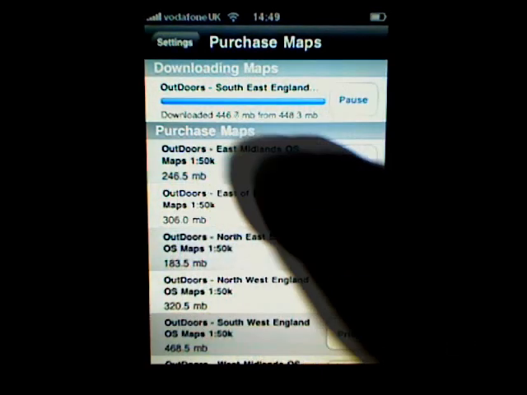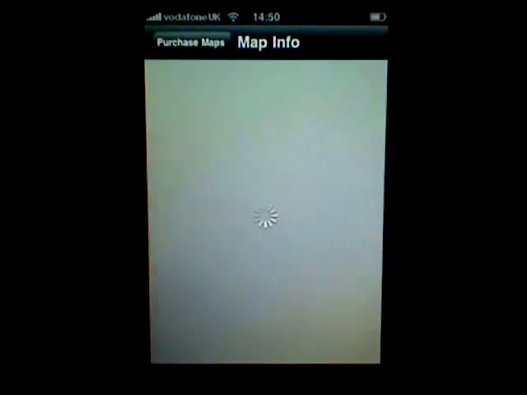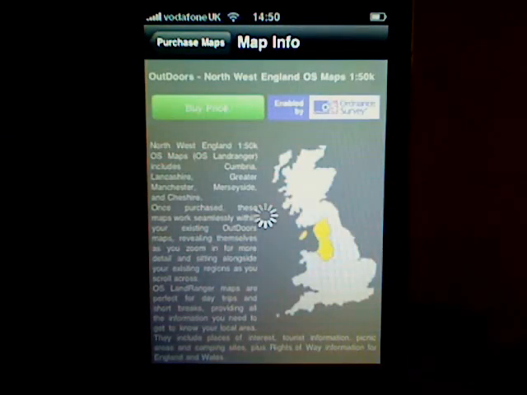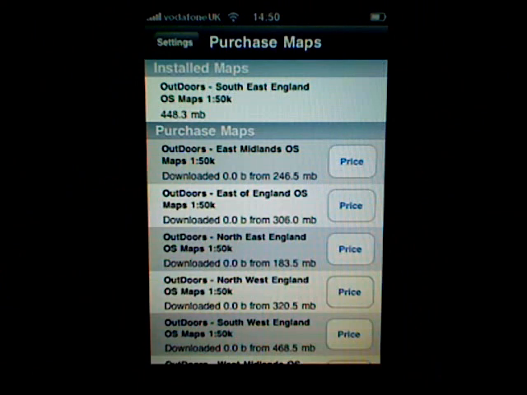You can buy 1 in 50,000 maps, such as Northwest England. If we click on that now, we can see the product description. Shows you exactly where the Northwest is for any doubts, and you can see that you can now buy that product after about 10-15 seconds. You'll see that the purchase details will come through.